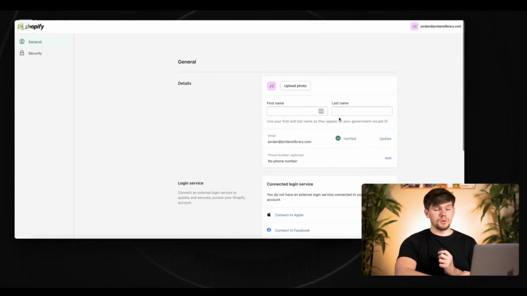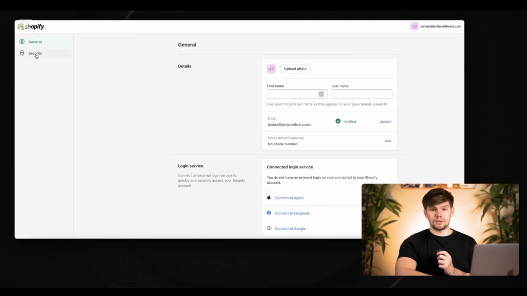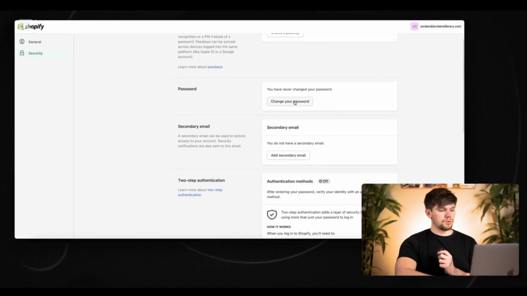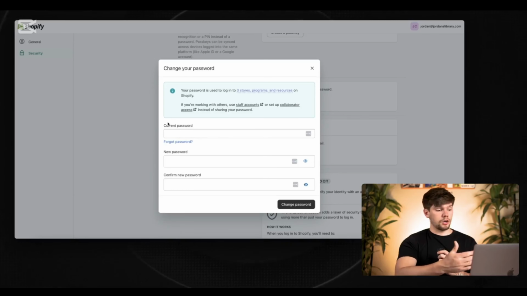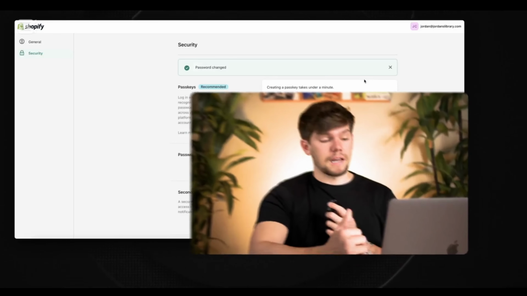And the last thing we have to do is switch our password. So make sure you go to the left over here where it says security, scroll down to change password. It's going to ask you to put in the current password and then you just have to put the new password in and confirm it. And that is absolutely everything. Now the passwords change, the emails change, and nobody else has ownership or access to the store but you.